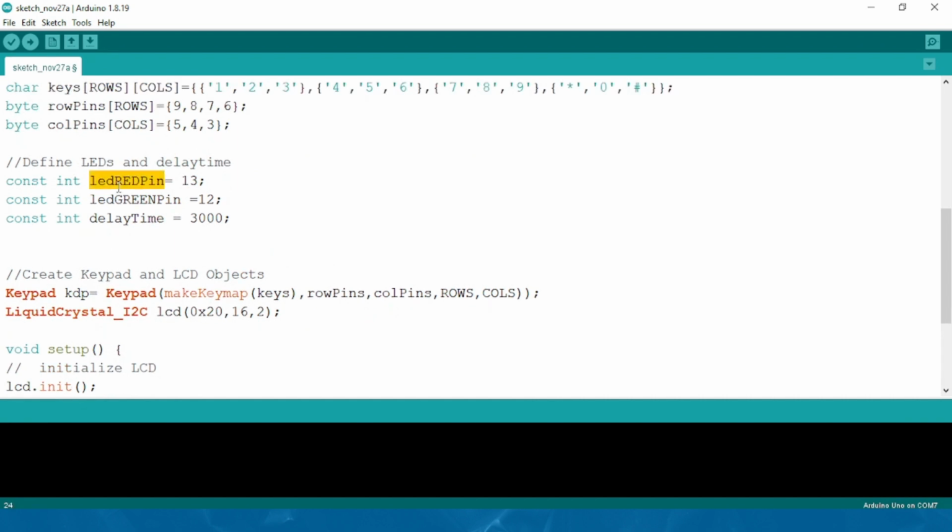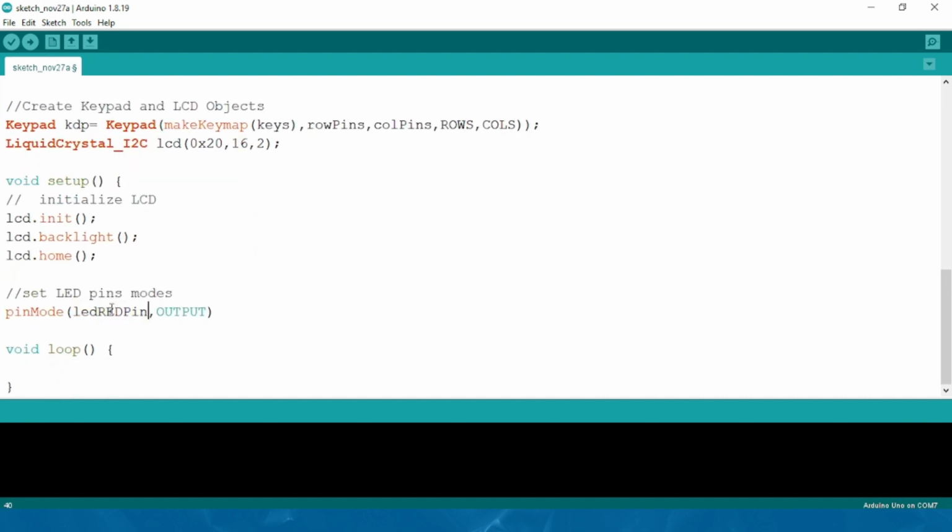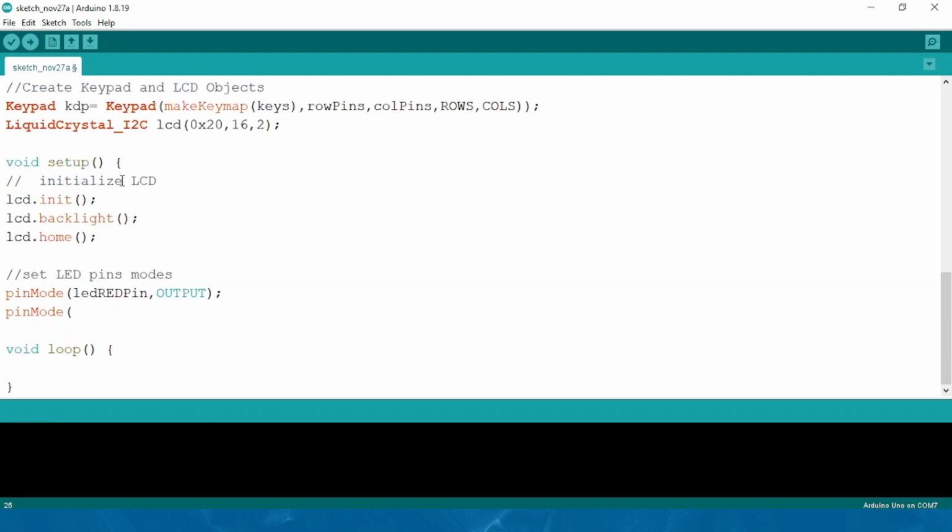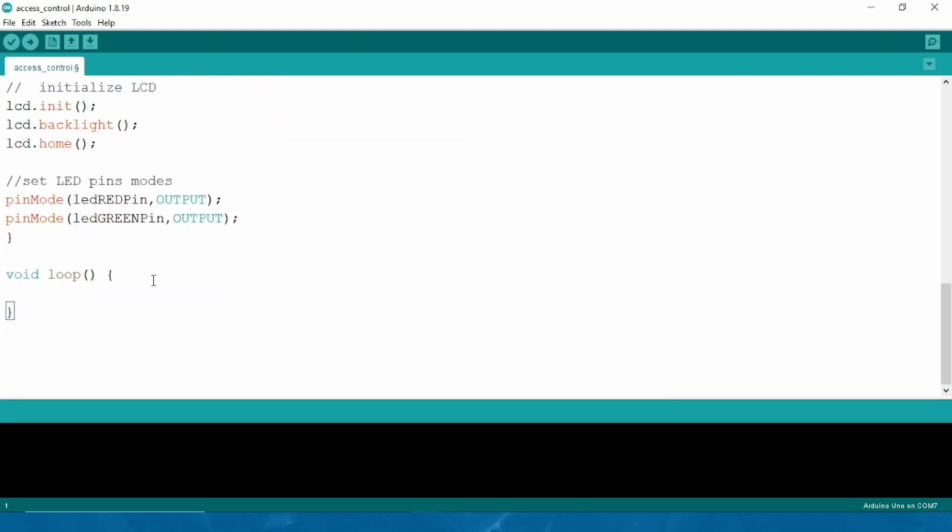So let me just copy and paste it here, and then same for pinMode, and let me copy the green pin, so it's just pin 12, and it's also output. Alright, so now we are in the loop function, and here we are going to do a couple of logics here.